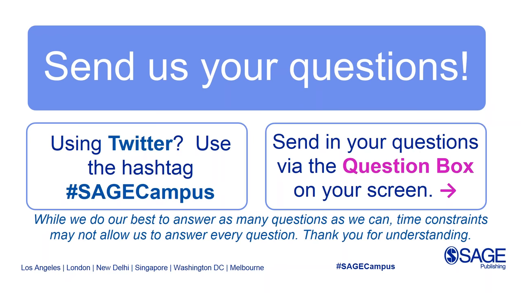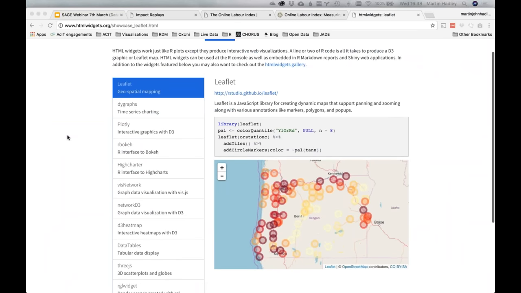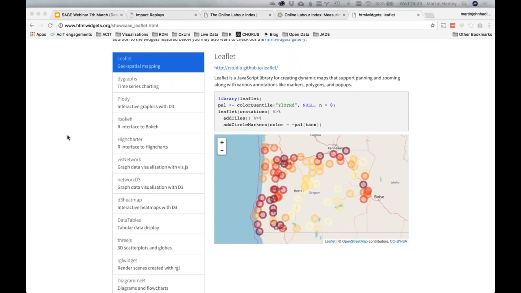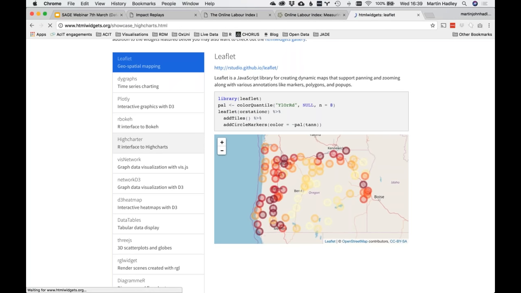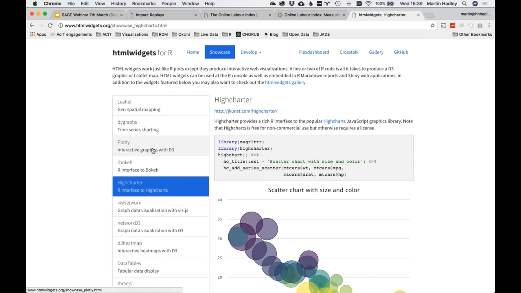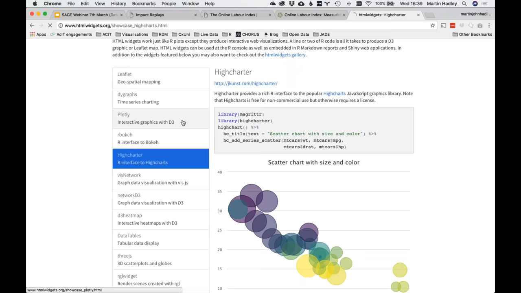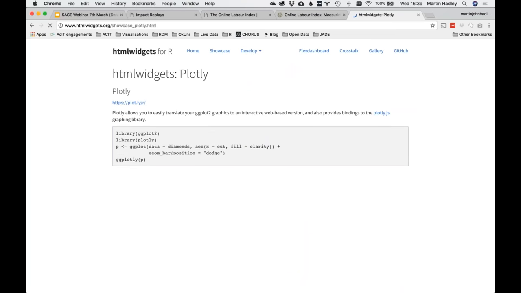Let me show you HTMLwidgets.org. So if we go to the showcase at HTMLwidgets.org, we can see here that there are a number of different libraries which we can use for visualizing data. Leaflet is great for making interactive maps. I briefly showed HiCharter for making charts, but there's a competing library called Plotly. So how does that answer your question, Michael?